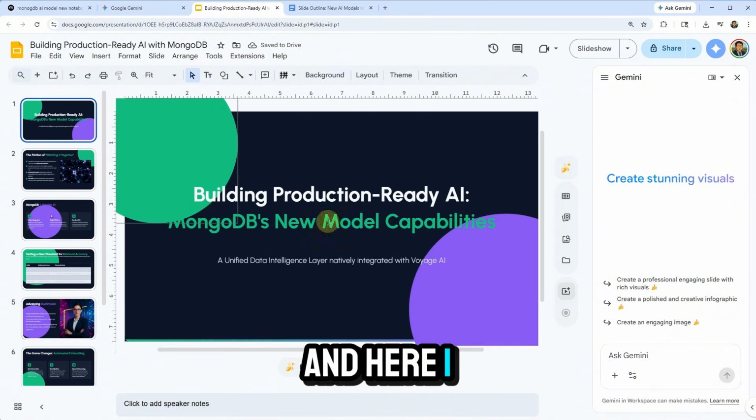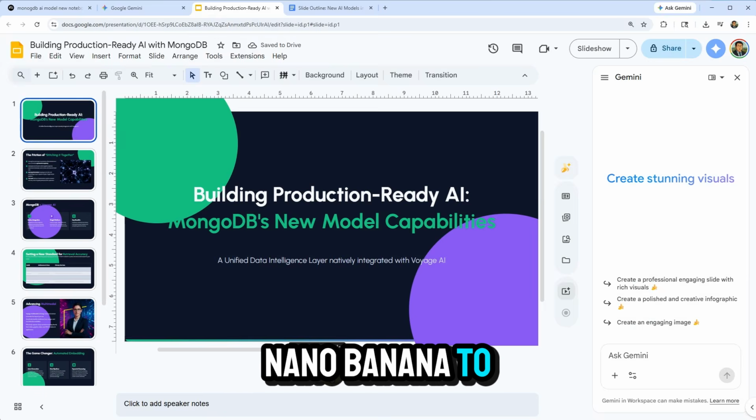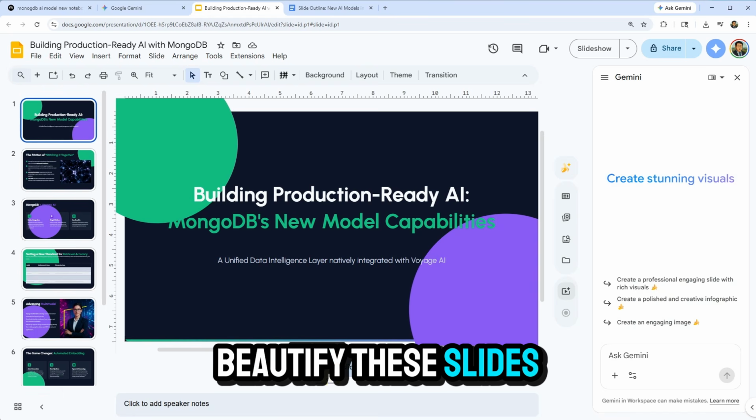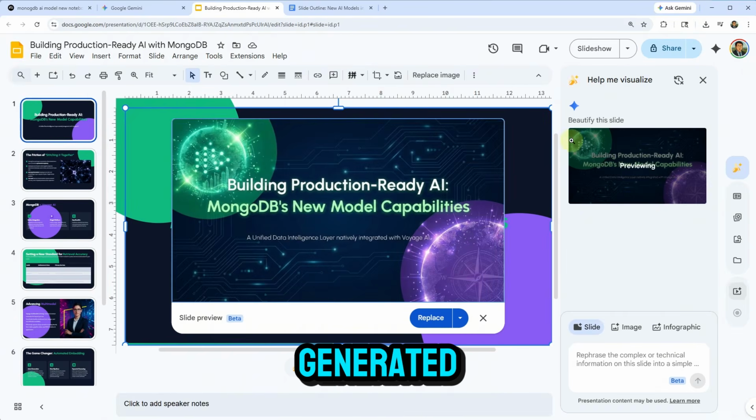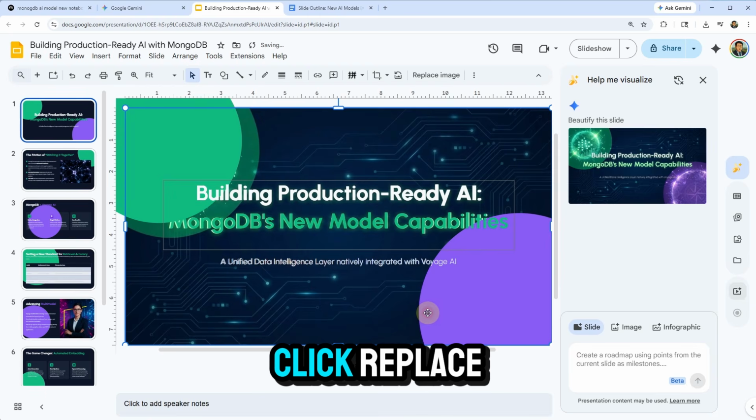And here I can also ask Nano Banana to beautify these slides. So let's try it. We have these slides that have been generated. And if you want to replace this one, we can just click replace.